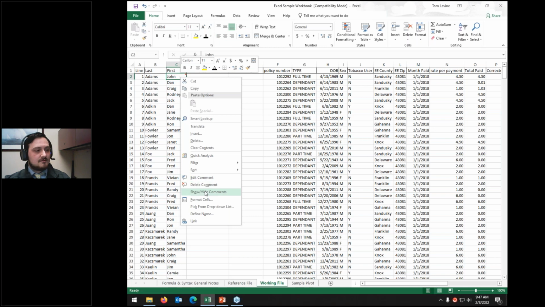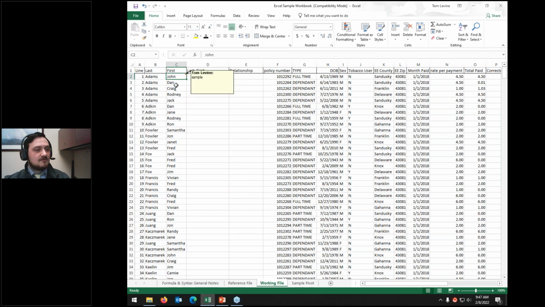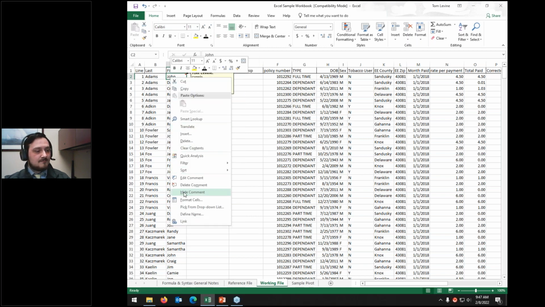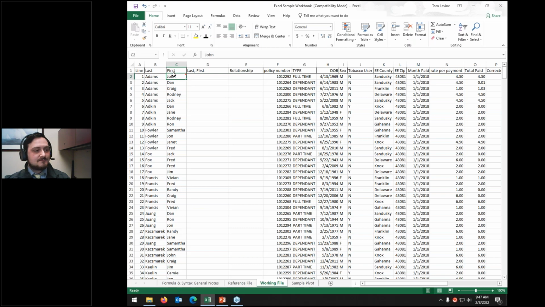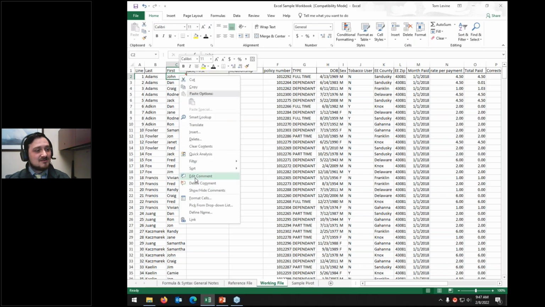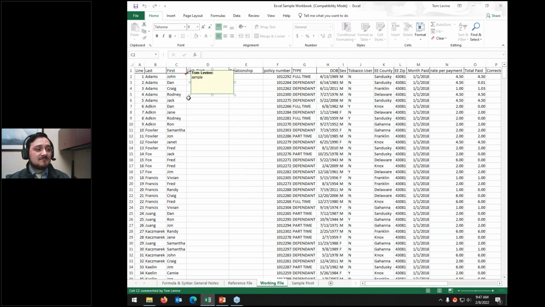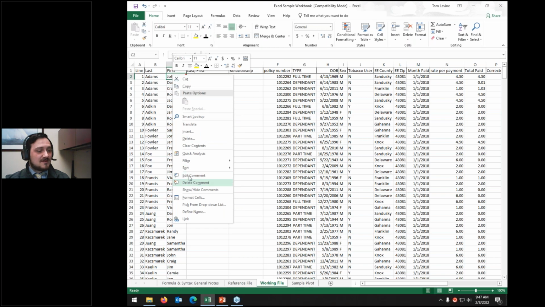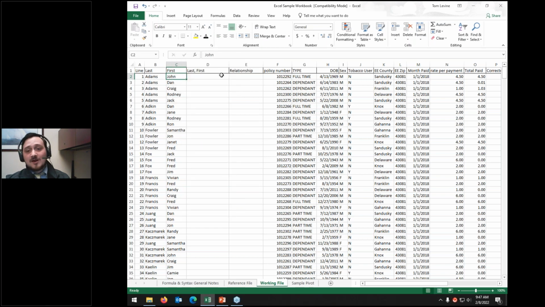I could show and hide comments by just right-clicking on a cell and hitting hide, if I don't like it popped up. If you scroll back over it, though, it'll pop up again. And then I can just right-click on a cell and hit delete comment, if I wanted to delete a comment.